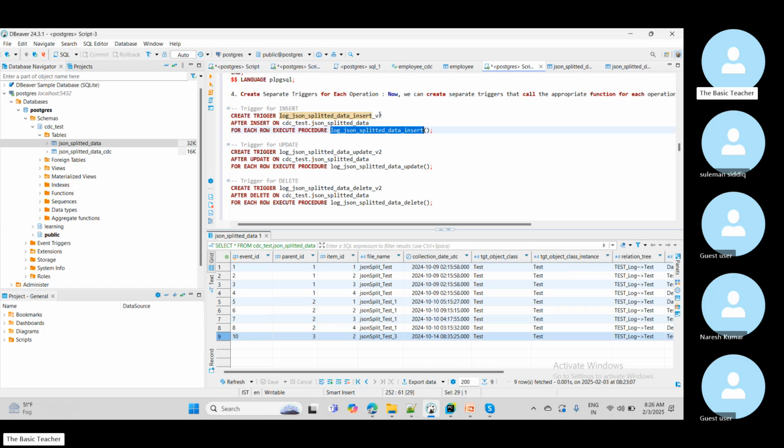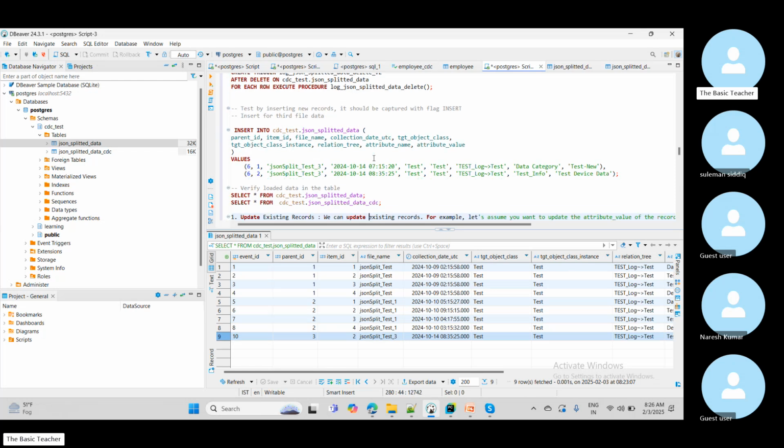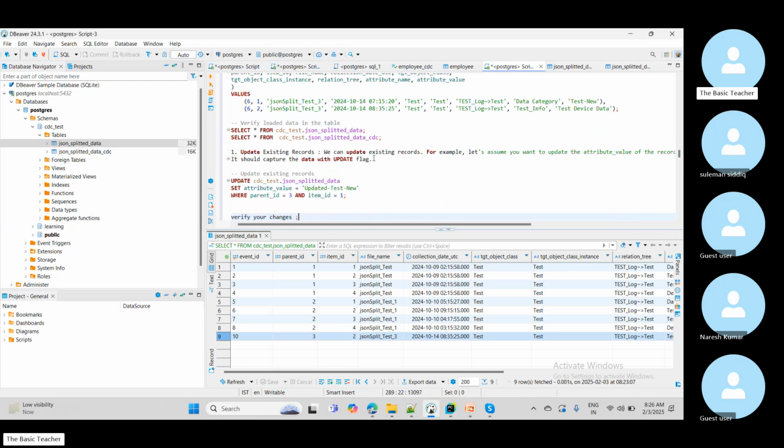For this one, I am creating version 2 because one trigger is already created on this table. If I create it with the same name, it will fail because it already exists. So either you drop that first trigger and then recreate, or to avoid failing, I have given underscore v2. You can follow whatever you are looking for. Better practice is to drop and recreate, and then again do the testing.